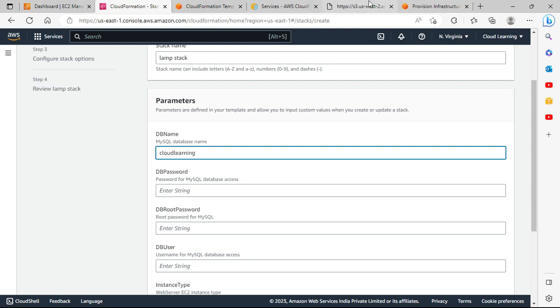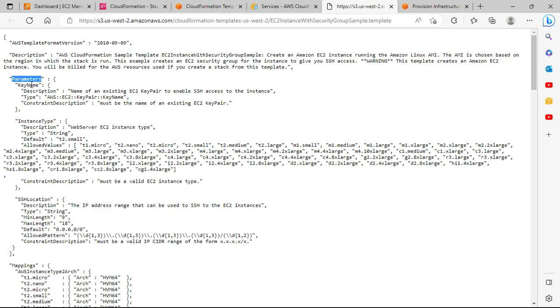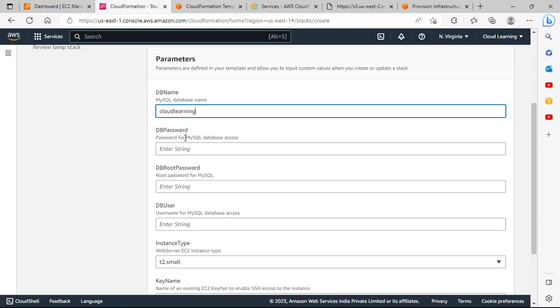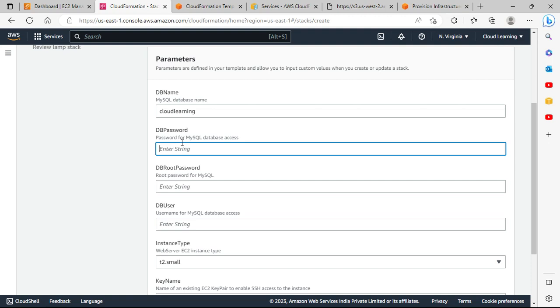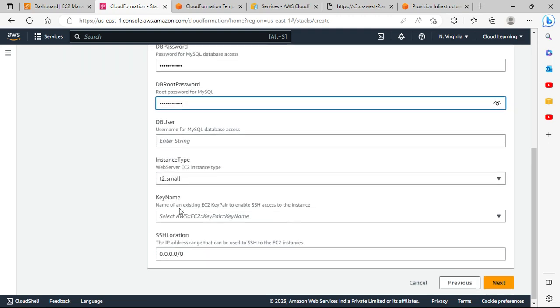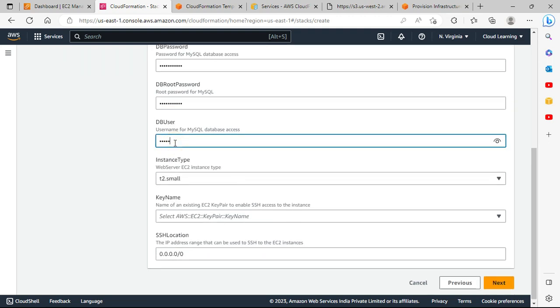If you see the code, this is having the parameters. Okay, what would be the parameters? So this is called parameters right now here. These things are parameters and these are the things where you will decide your values. Okay, so I'm giving here cloud learning. DB password, password123, should be one which should work. Just to remove the complexity I just put password123. DB root password, again I put password123. DB user, admin.